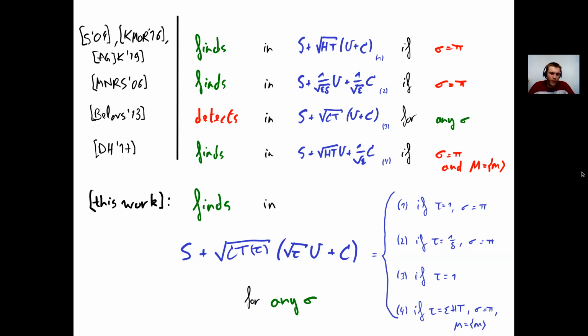So what do we prove? We prove that there exists a quantum walk algorithm that finds a marked element, so not only detects it, so we actually improve this column to all finds, in a complexity which is S plus square root of CT of tau, which I'll call the generalized tau commute time, times square root tau U plus C. And we do so for any sigma, right? So here we get for any sigma. And for specific parameter choices, this reproduces any of these four existing results and kind of combines them into a unique framework.